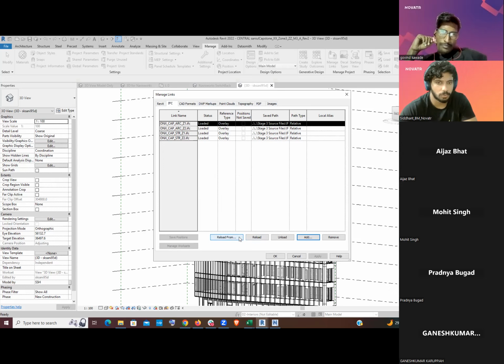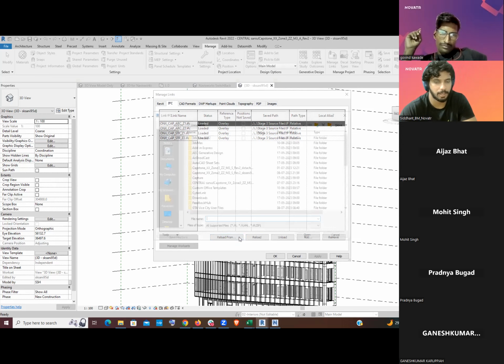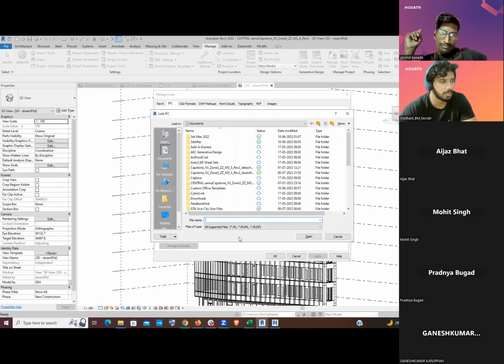So you can just go to reload from. Click on that, and it will give you the option to select the file. It will open the file also. So from here you can select the file from your new location. And just by clicking OK, the file will be visible. Which file? That Revit file? Yeah, the IFC file.